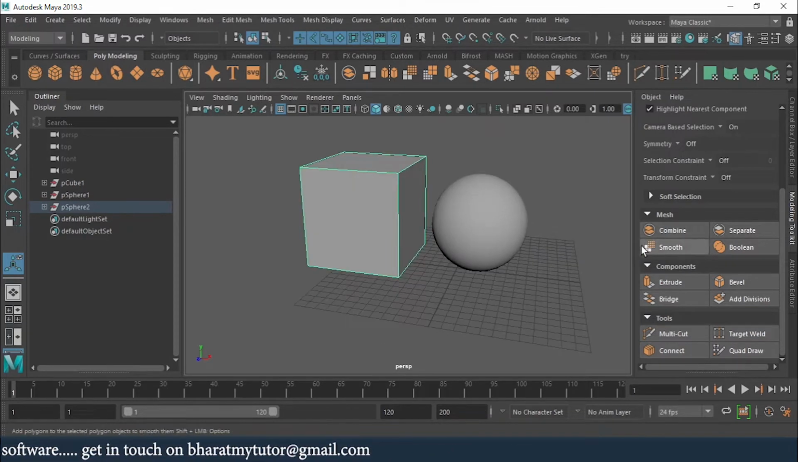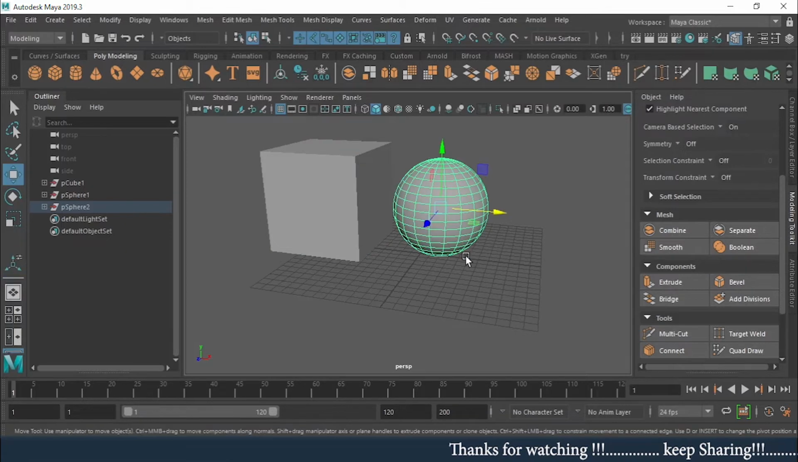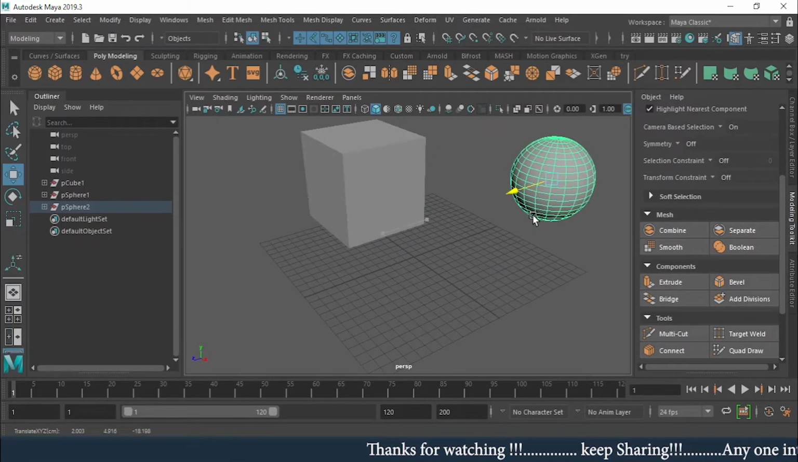All right, so that was about mesh. Okay, so we can see here it is categorized mesh, components, tools and like that. So we have like what we have in menus. Okay, so that is there. Next thing is about components. So definitely it will work with the vertices, faces, edges and like that. Okay, so I'll just keep this sphere aside for the time being.